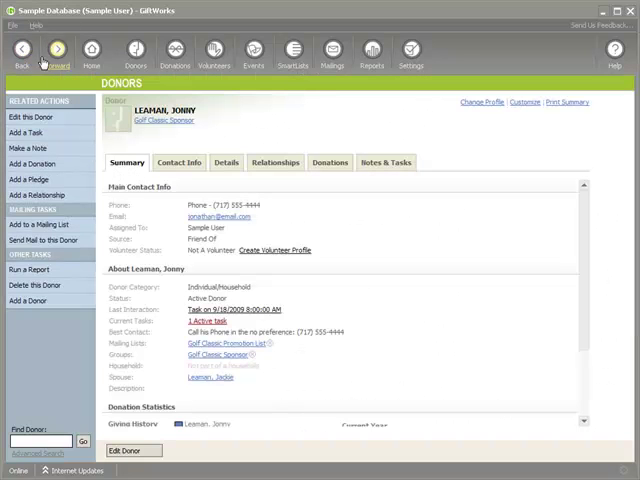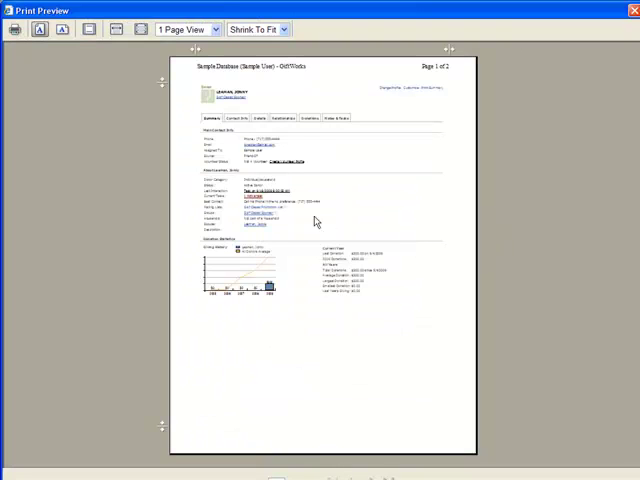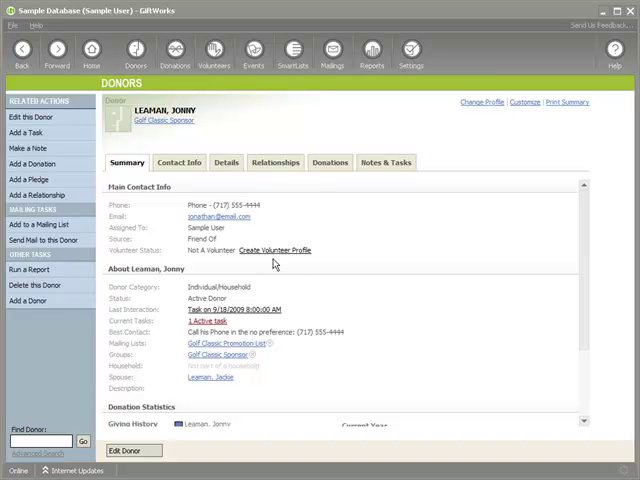Whatever reports or screenshots we think we need, just to have a record of what his information was prior to the merge. The merge will try to bring over everything it can, and where there's a conflict, the donor that you're keeping will preserve that. And I'll give you a couple examples.